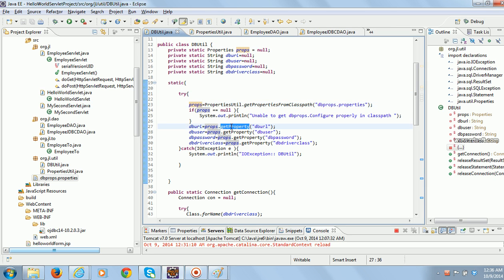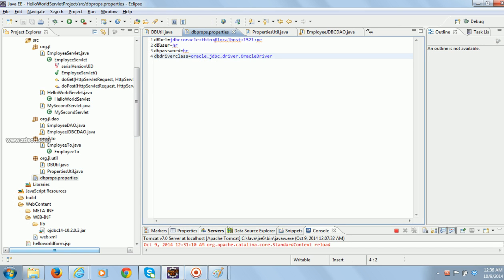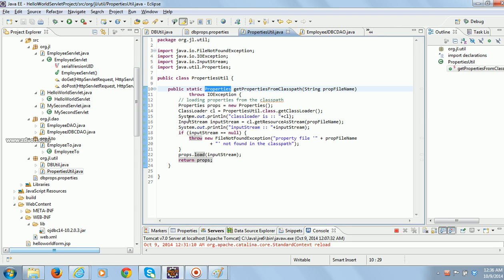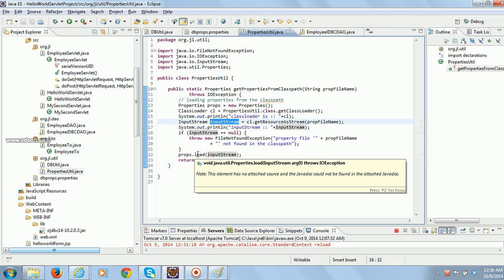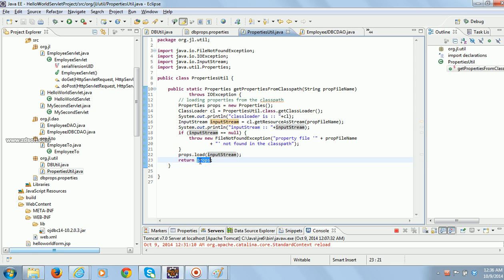You have to say props.getProperty and provide the key. Key means if you ask properties to give the value, if you say db url it will give this value. So if you give the key it will give the value. Okay, I am using the class loader. In the class loader there is a method called getResourceAsStream, and you have to give the properties file name and it will return the input stream, and you have to call properties.load to load the properties.